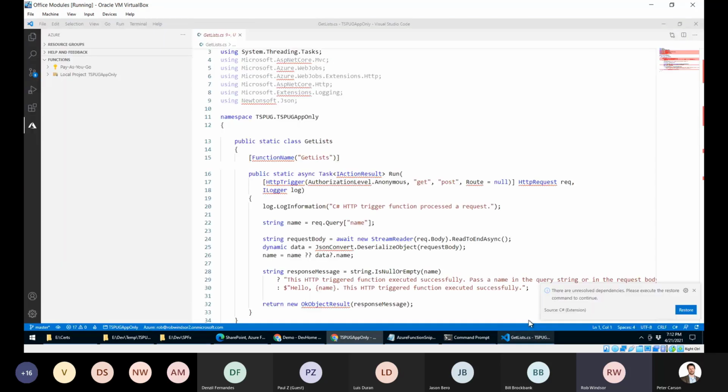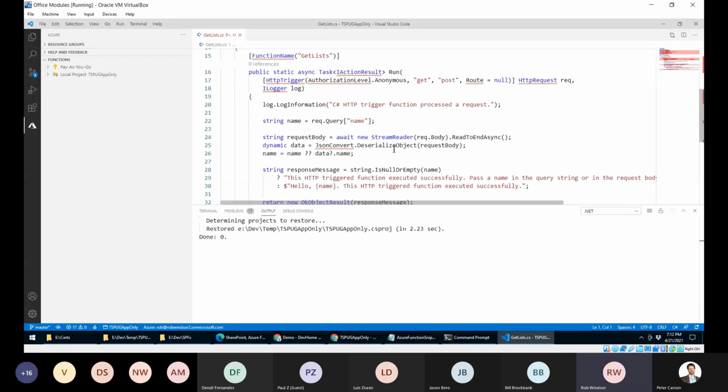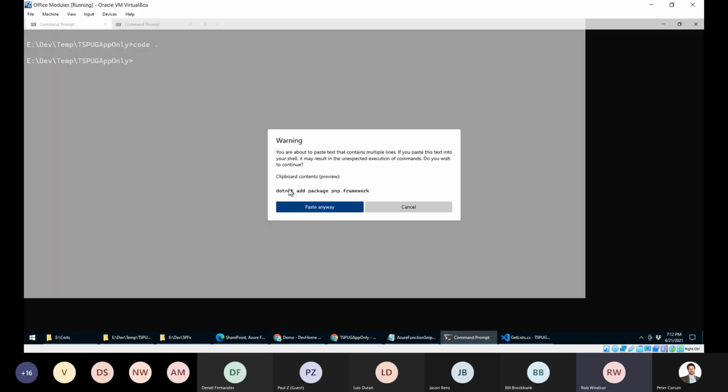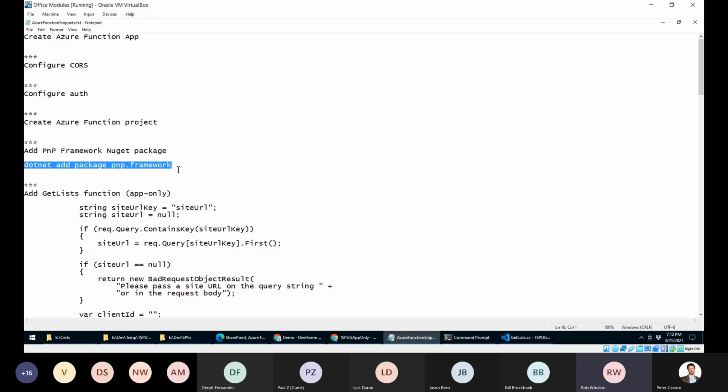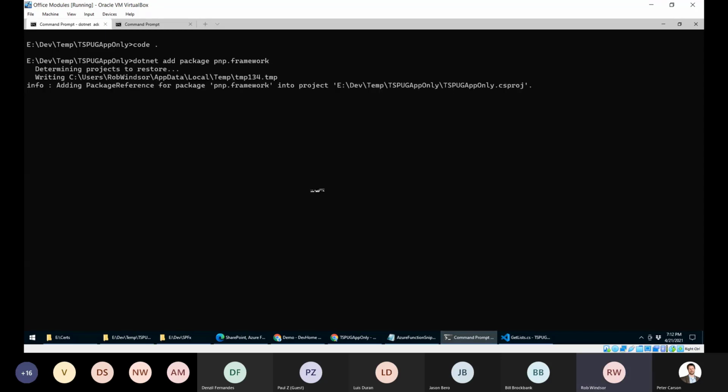All right, so now we have our get list function, and I just need to click that. What I want to do is replace the boilerplate code that was scaffolded out for me with some different code. First off, I'm going to need a new NuGet package. Let me add that. I'm going to use the PnP Framework. I could just use CSOM, the client object model, if I wanted to, but I'm going to use this library.